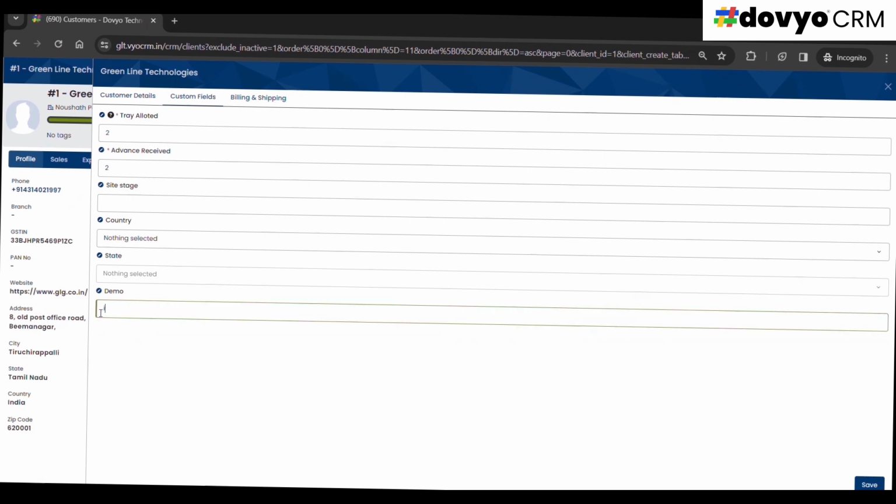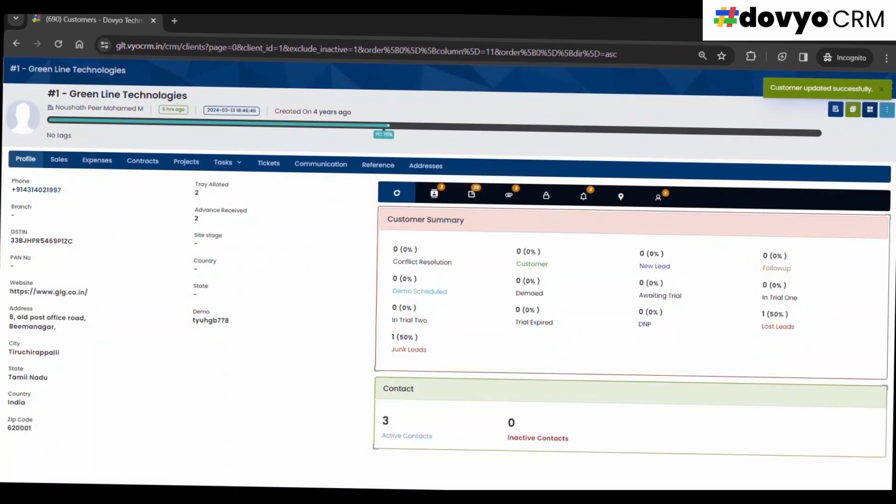So if I enter less than 5 characters, again it throws an error. Please enter at least 5 characters. So I'm entering characters between 5 to 10. Yes, it is accepted. You can see it over here. That's it. So when I give save, this gets saved successfully.